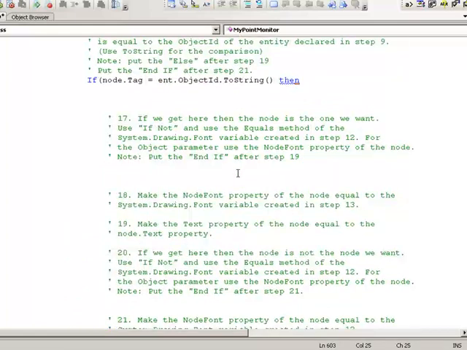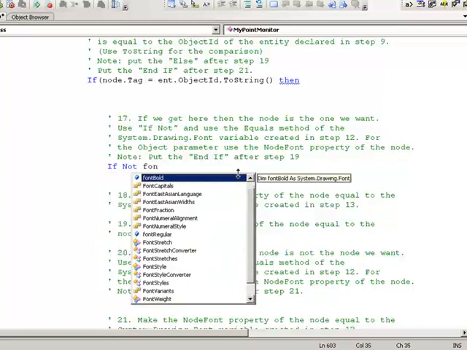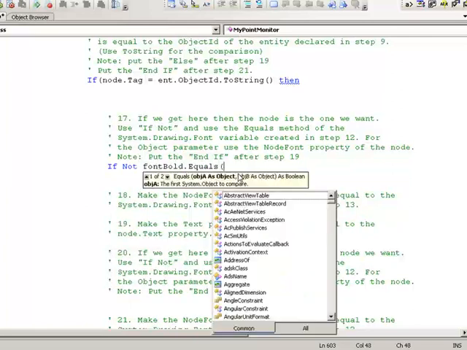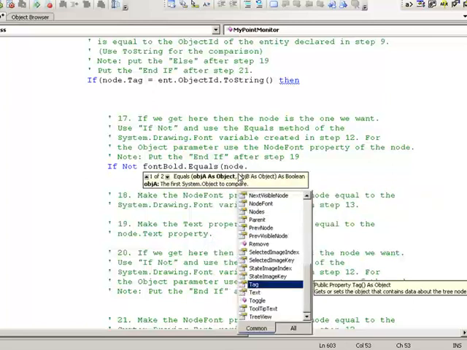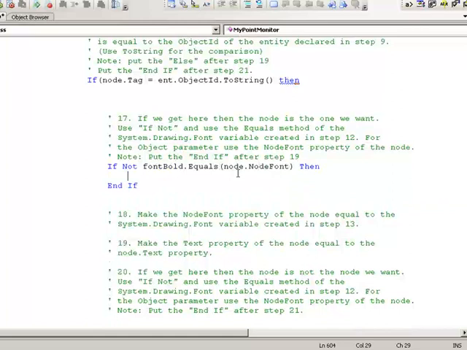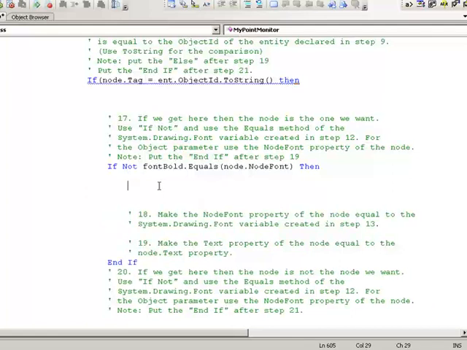So if we get here, we know that the node is the one we want, and we want to make it bold. So let's just see if it's already bold. We'll type in if, and then not, font bold, equals node font. Then we want to make the font bold. Put the end if after step 19.